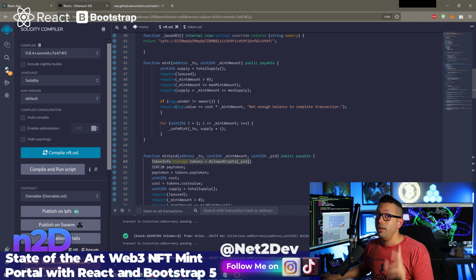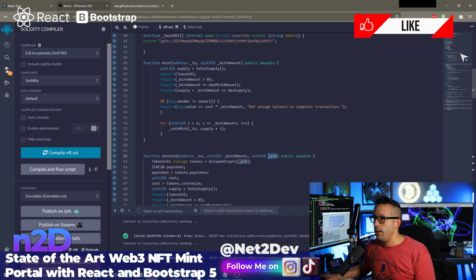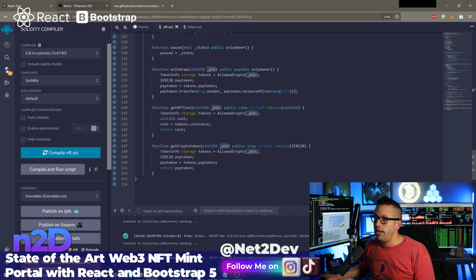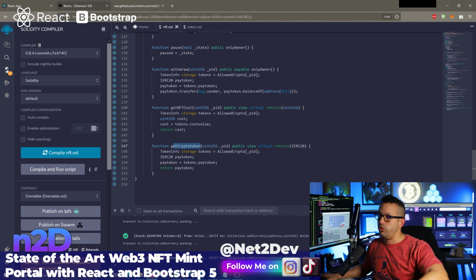You have to make sure that you do the update, because we added those functions. Actually, we added multiple functions. We added mint PID, which is basically a remake of the mint function that we had, but with multiple custom ERC-20 tokens. And we also added get NFT cost and get crypto token, which is going to give us the cost value per NFT minted on a particular cryptocurrency. So if you choose a particular custom ERC-20 token, there's a particular cost for that. So this is how we get that with that function. The same goes if I want to retrieve the contract address, I coded this particular function.